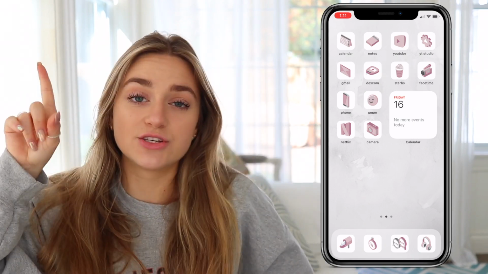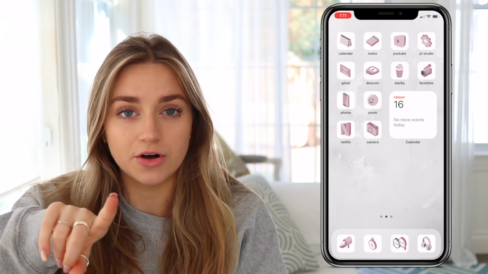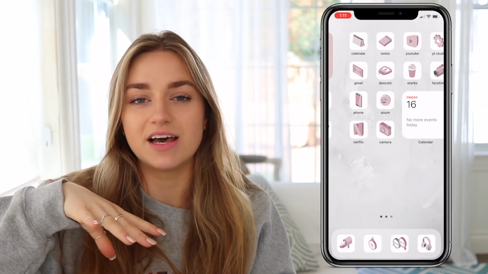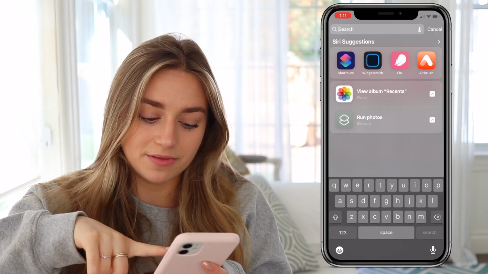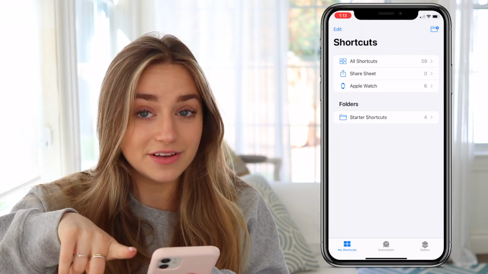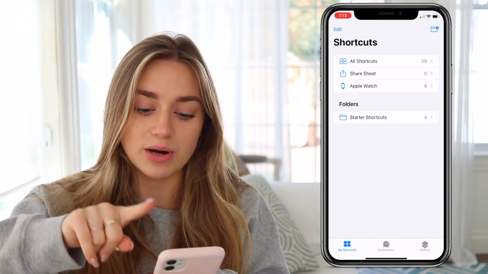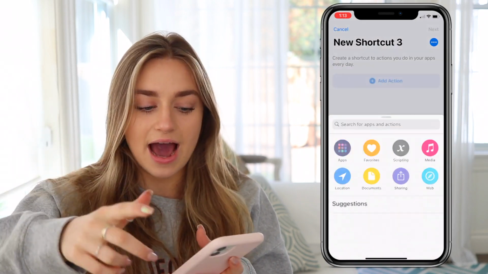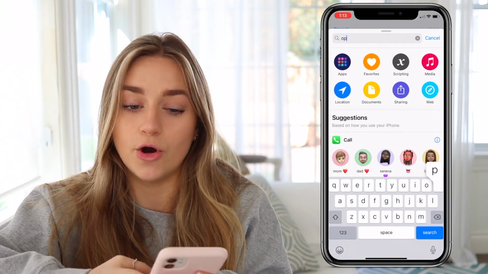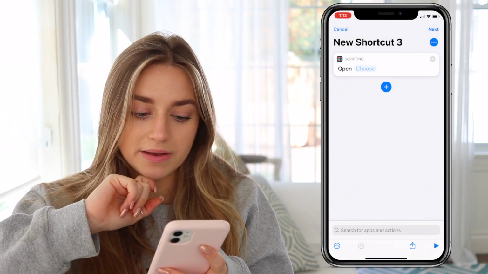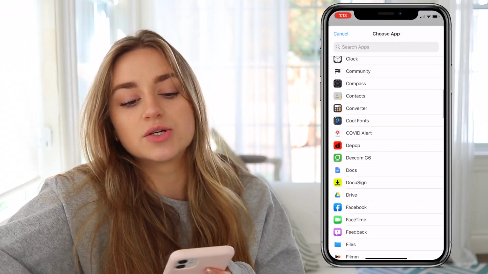What you're gonna do is you're going to get all the photos for every single app sent to you. Then you're just gonna save that to your library. Then you're going to open up the shortcuts app. Right now I have 59 shortcuts. That is a lot. So then you're gonna press plus at the top and add action. And at the top you're going to type in open app. Press on open app and choose which app you're going to want to open.